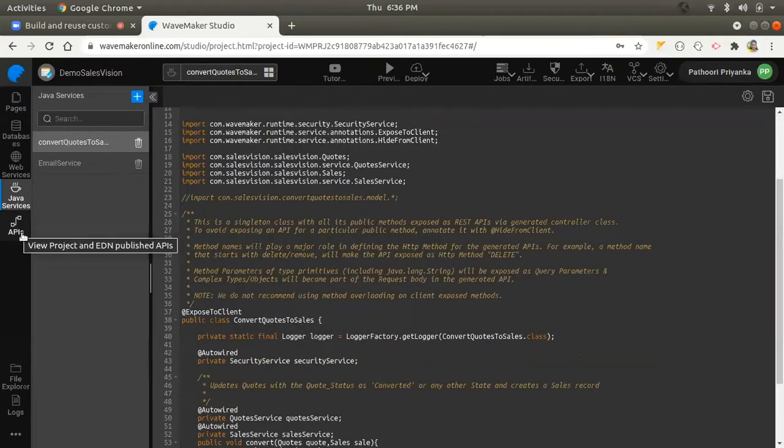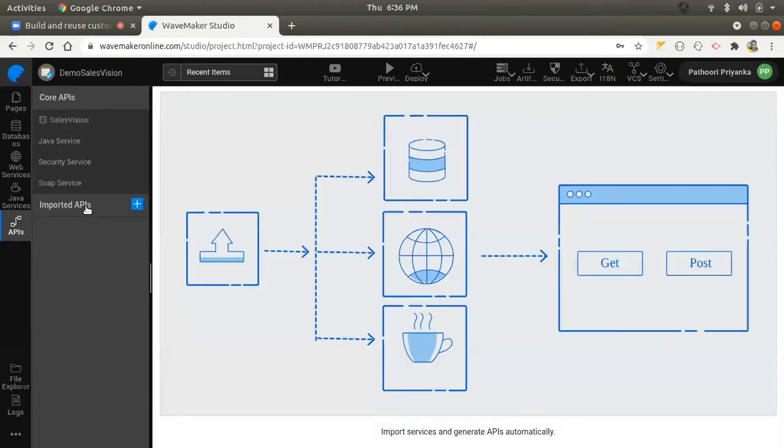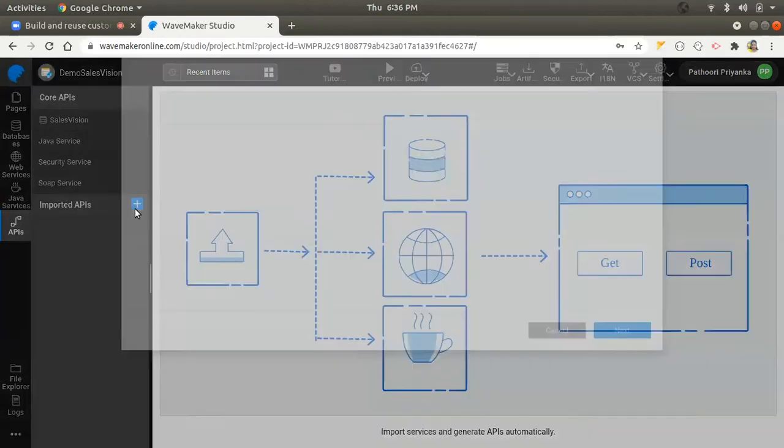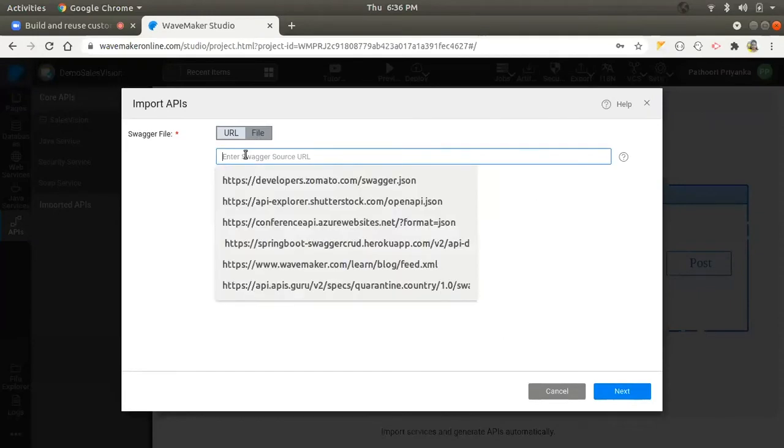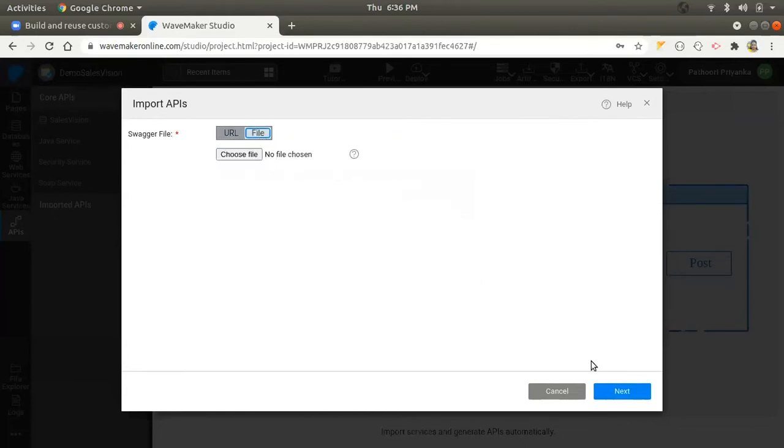So now let's see another key feature Wavemaker provides, which is the imported APIs. Instead of importing endpoints one by one, if you have an open API spec doc for the endpoints, you can import them in a single shot from this dialog by providing the open API spec as a URL or even as a file. You can import it.